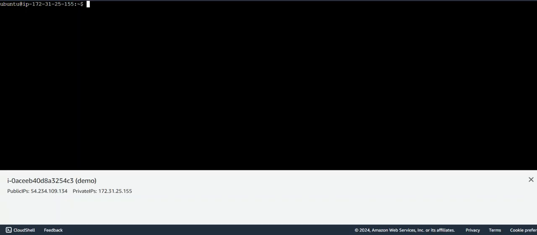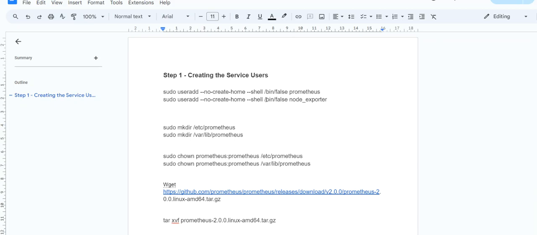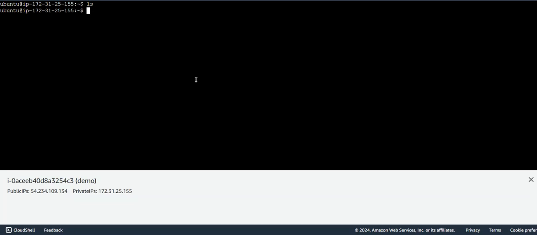So for that we have one server. It's a fresh server, nothing is deployed, so everything we will do from scratch. So let's start. Currently no file is there. There are some steps, like we have to create the users, one for Prometheus, and one for node exporter.